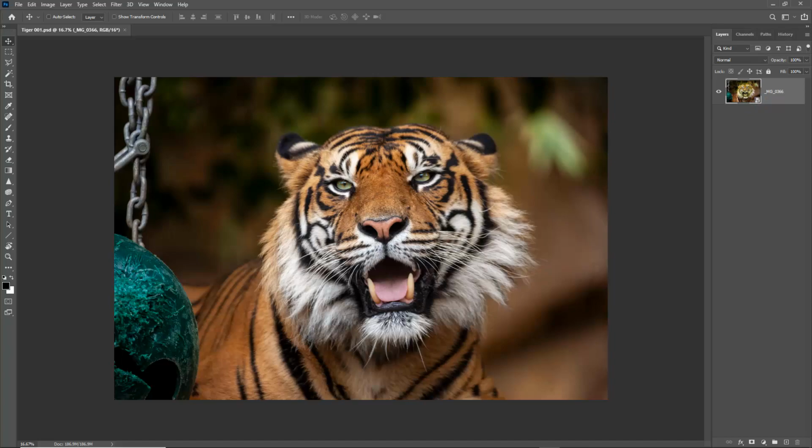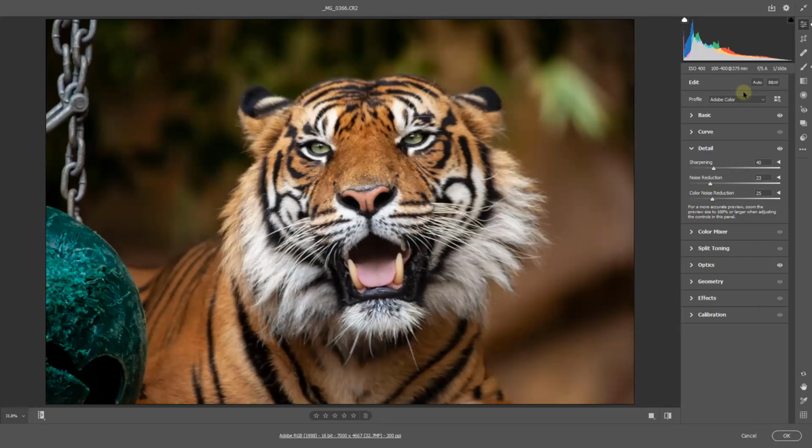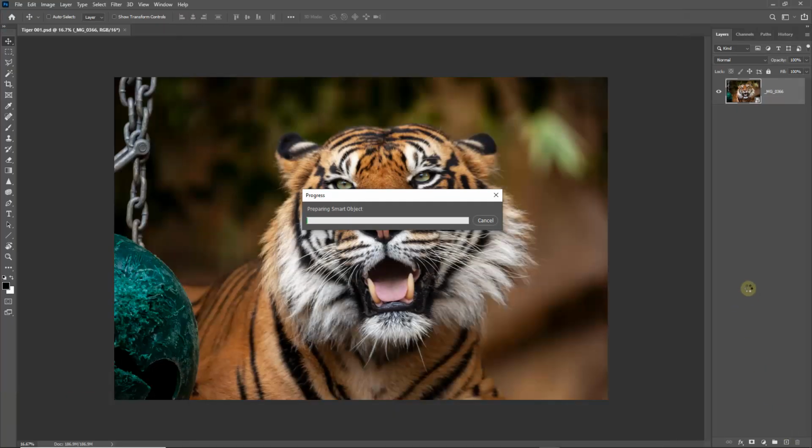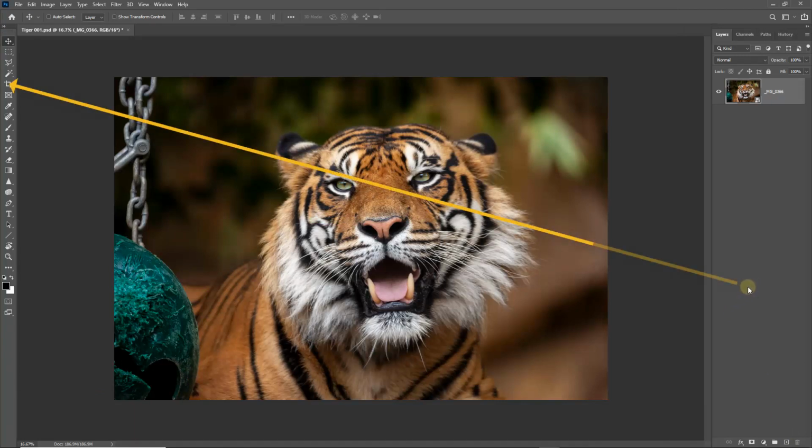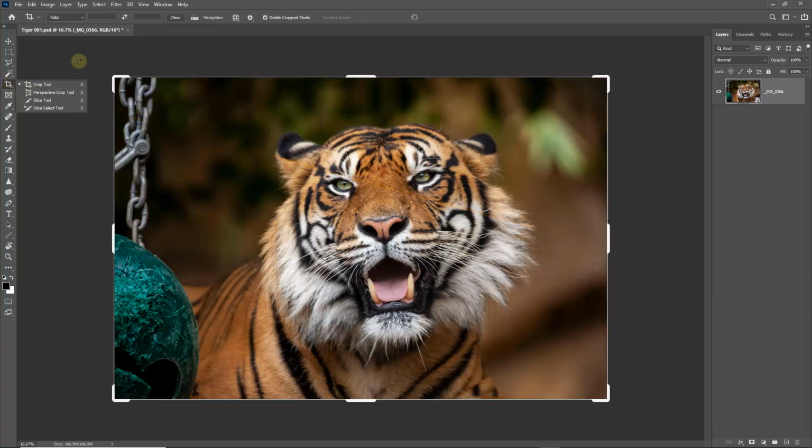So at any time I can double click this thumbnail, it'll open back up into Camera Raw. If I wanted to make a change I could, and I can apply that by just clicking OK. But what we want to do here is to crop and rotate the image. So I'm going to select my crop tool, just making sure there's no options at the top of the screen that I want to clear.